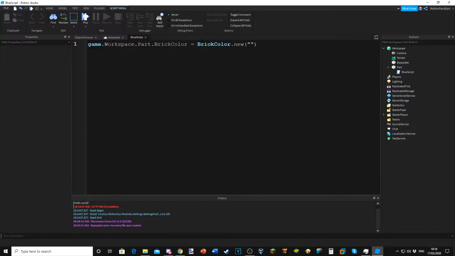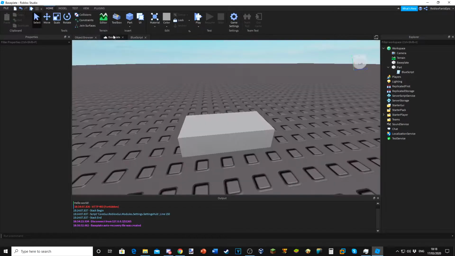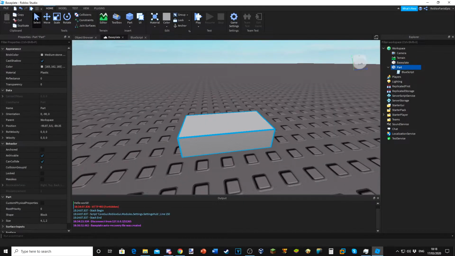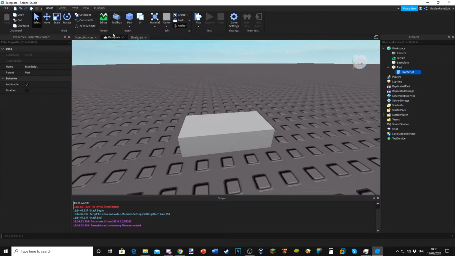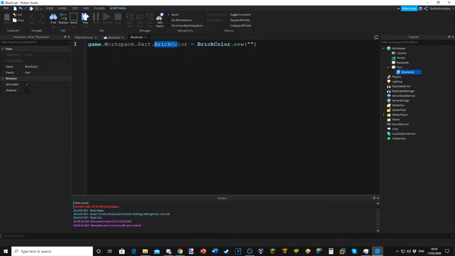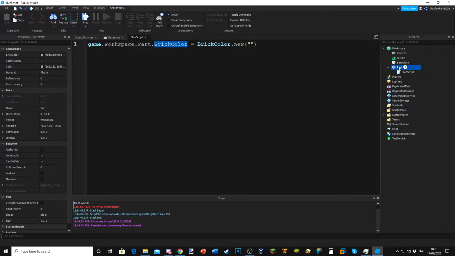So what we're doing here, we're defining the part, which is in the game, in the workspace, and the part. Then we're changing one of the properties, which is this. You see how I've written BrickColor. If we go into part, we can also see BrickColor. So for an example, to make it simpler, if I did game.workspace.part, I can change the CastShadow. See, because look, CastShadow's also there.